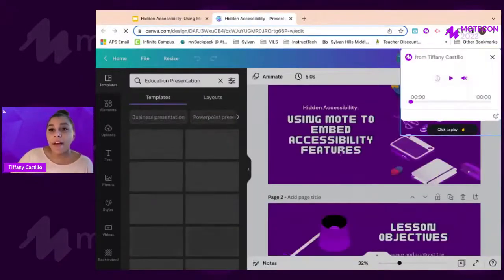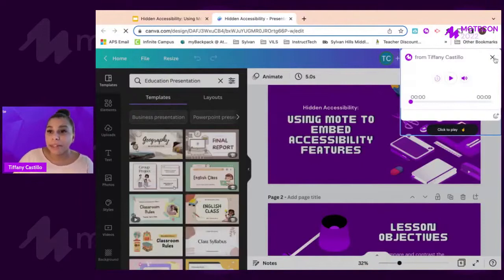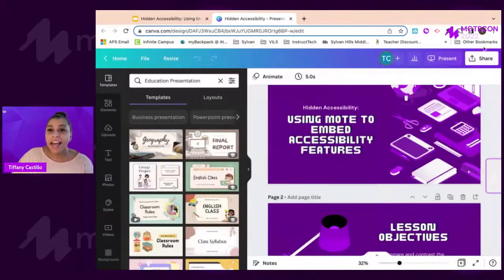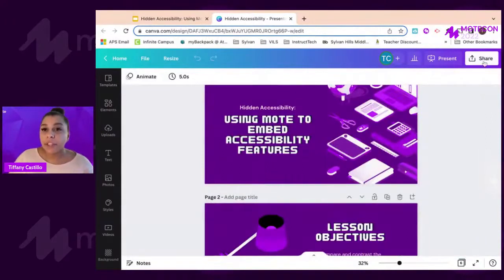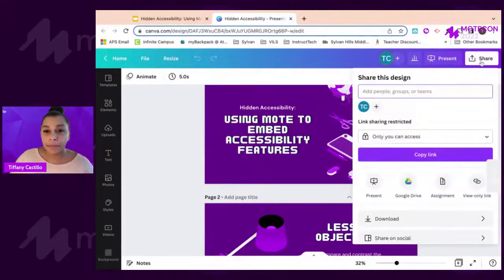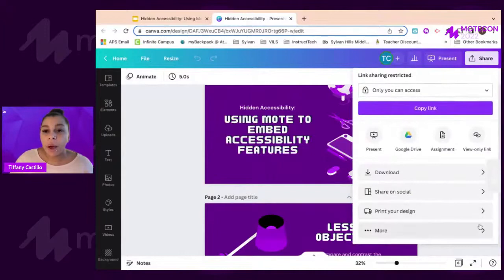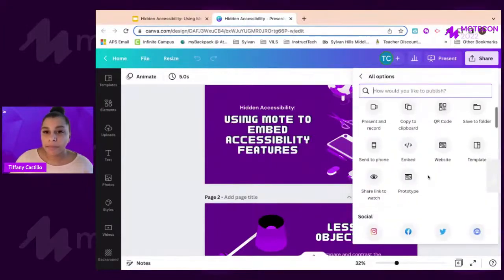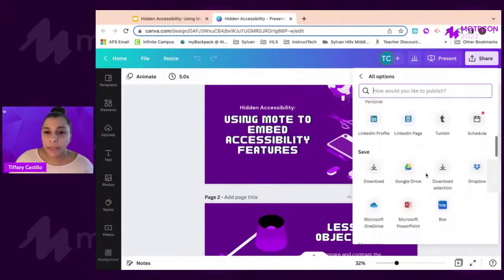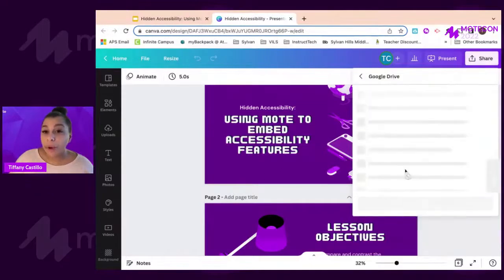So here I have my Mote that took me directly to my Canva presentation. And now, you guys, I just found this out literally this morning. But did you know that once you've built something in Canva, you can press share, more, scroll down a little bit, and Google Drive.